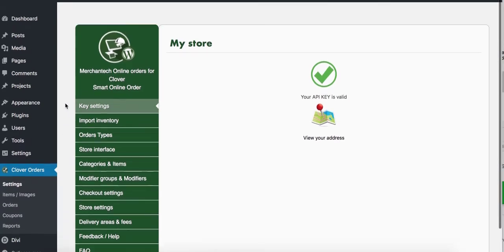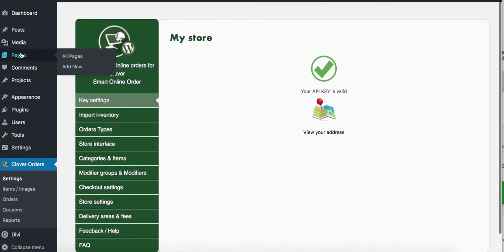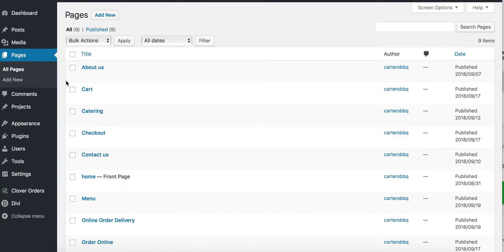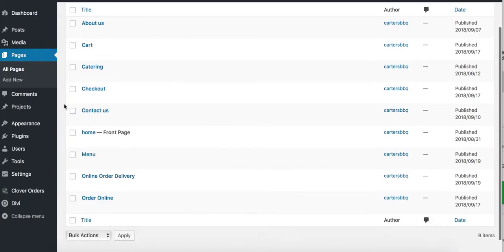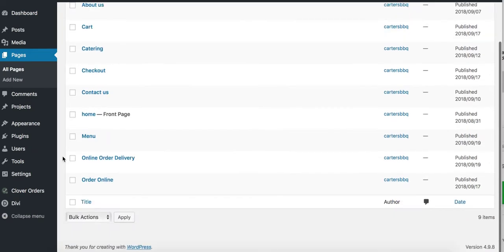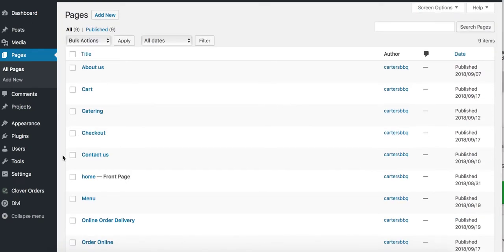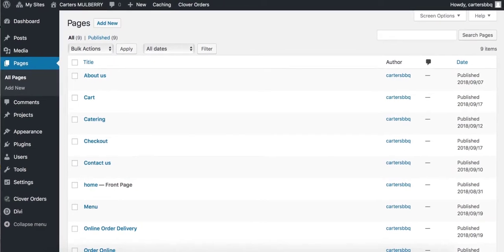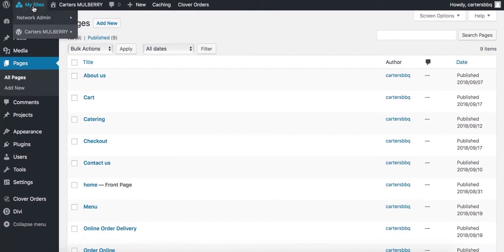When you first log into your dashboard, it'll look like this. It'll have all your pages here. As you can see, it has all the pages: the catering, the cart, the home, the menu, the online order delivery, online order pickup. These are all the pages on your website. But our main focus won't be these. It'll actually be this one at the very top left. It says My Sites.